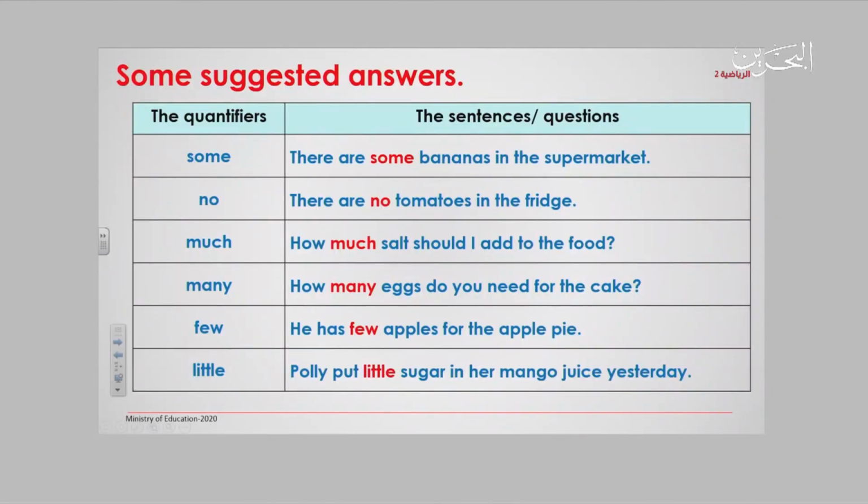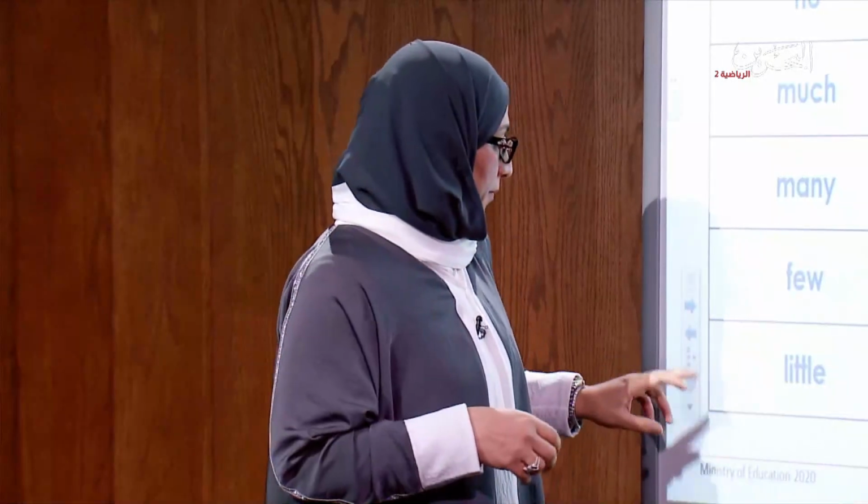These are some suggested answers, and I want you to practice more using or writing the sentences with quantifiers to practice more.